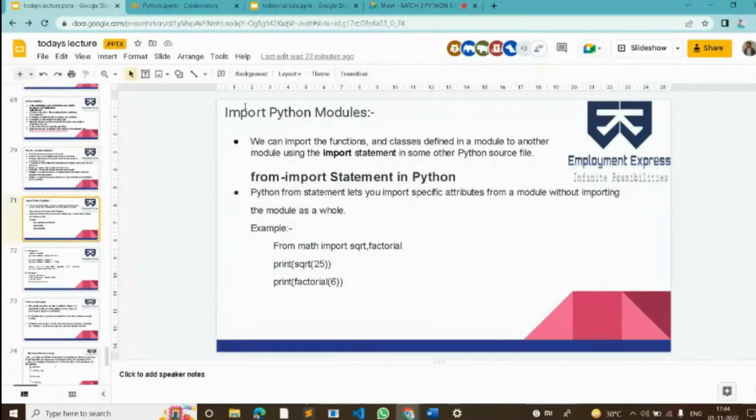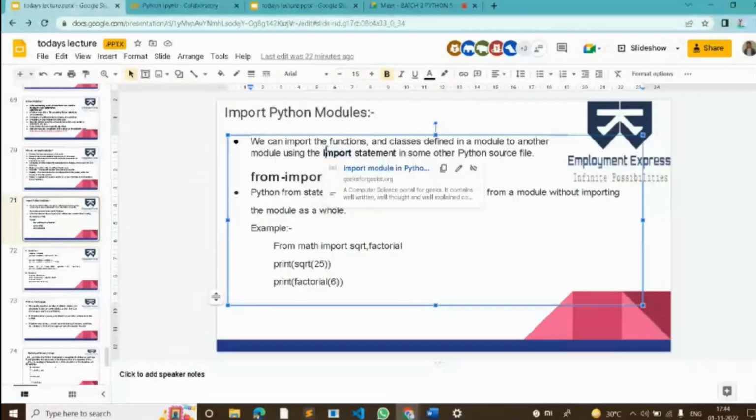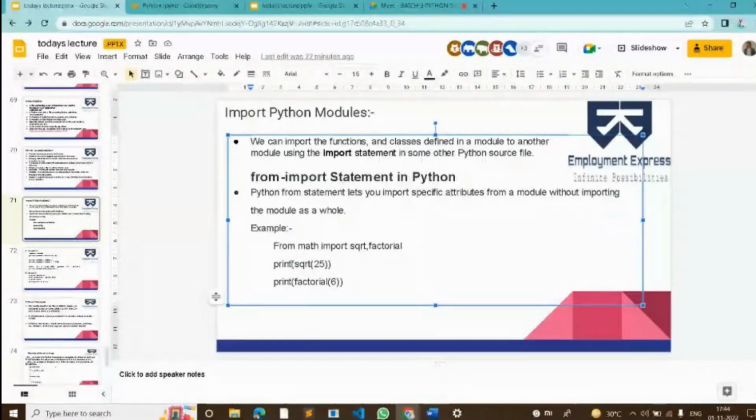Okay, so how can we import a module and use that particular module? In Python, you have to use the import statement. After importing, you can use it in the program. For example, here I have imported sqrt and factorial from the math package, which was defined in Python earlier by a developer. Then I have used the sqrt function and factorial function to print some values.